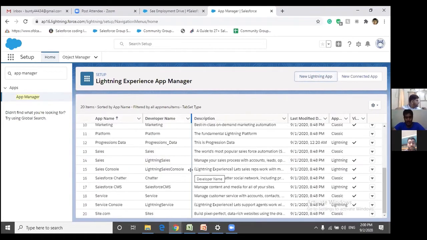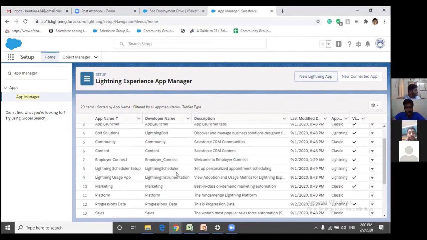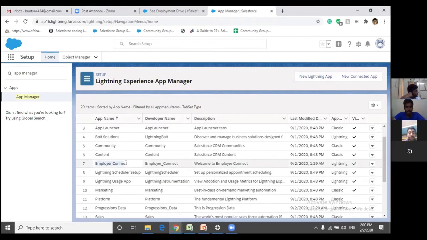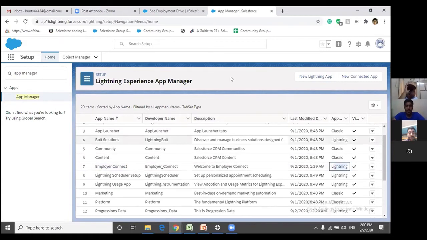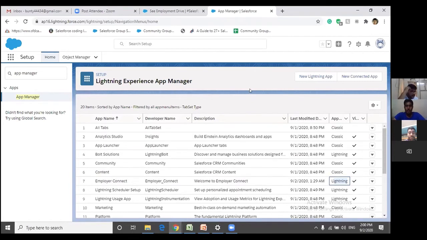So our application name is Employer Connect. So if you can see, Employer Connect is created. So welcome to Employer Connect, and the time is also there. It is a Lightning application. So let's go to our next tab.